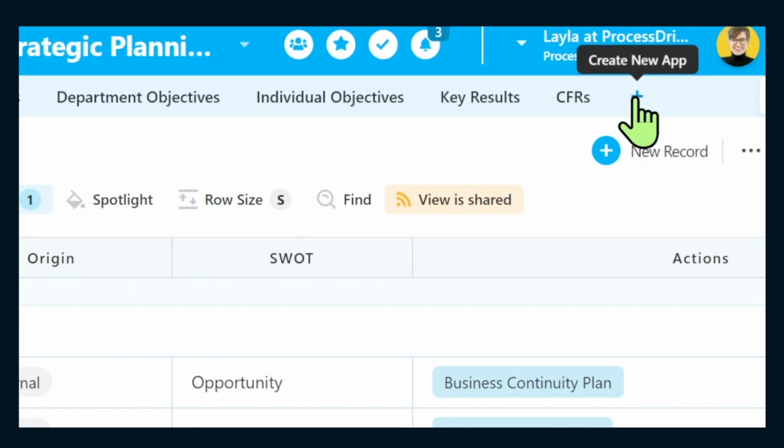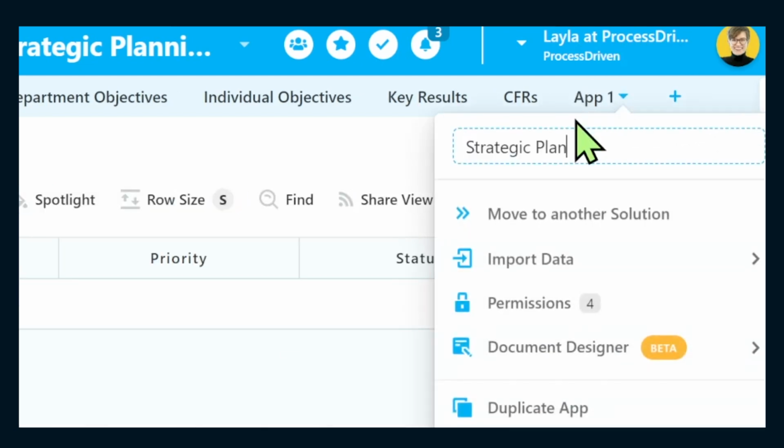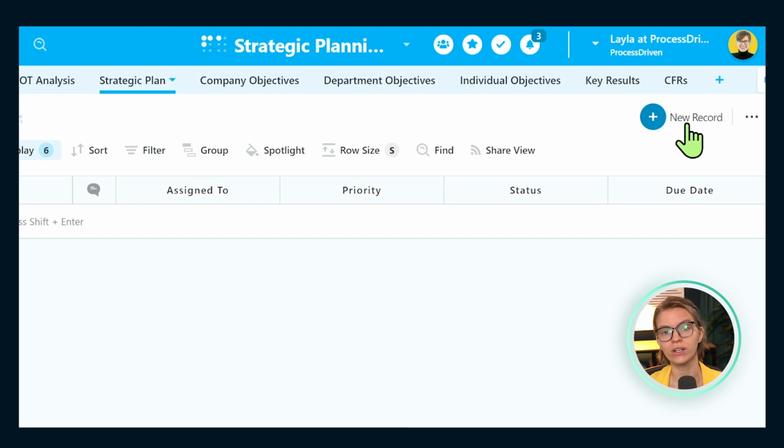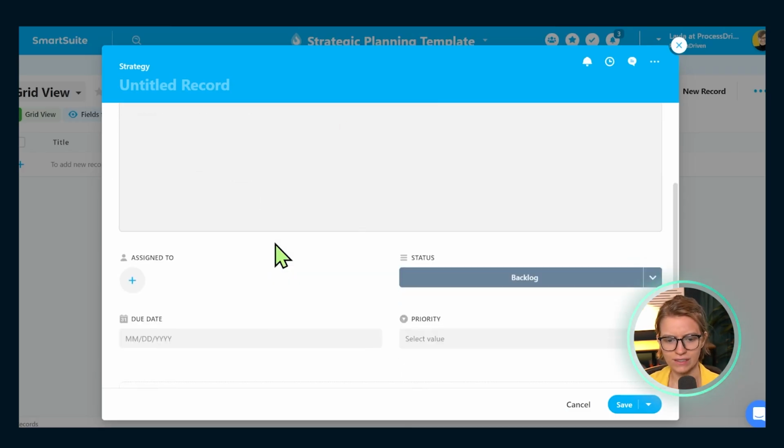What we need to do here is click over Create New App, and we're going to create one from scratch called Strategic Plan. Once we've added that brand new app, we need to fill it in with fields that reflect our preferred way of capturing strategy. To do that, we're going to open up a new record like the one you see on the screen here. And by default, it's going to have all these default fields in it.